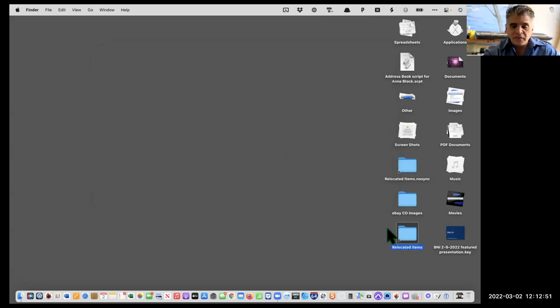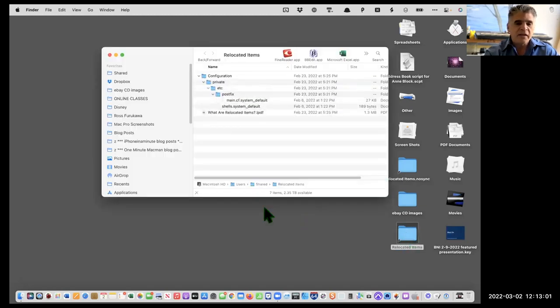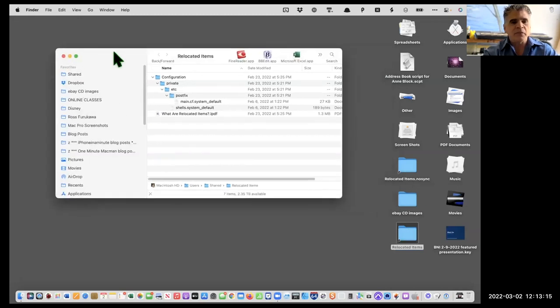See, remember that this is an alias, right? You see that tiny little arrow, that curvy arrow down there at the bottom left? That means this is an alias pointing to the real thing. The real thing is in this shared folder, okay? But the shortcut to it is on the desktop. There's no crime in taking this folder, this alias, and throwing it away. And so that's what I'm going to do. I'm going to throw it away.